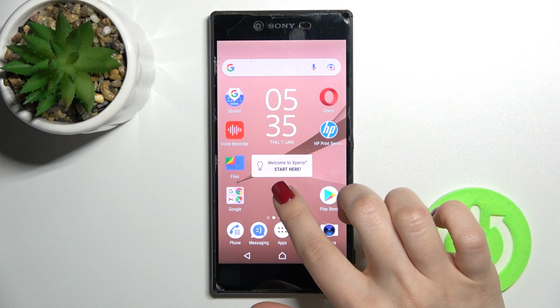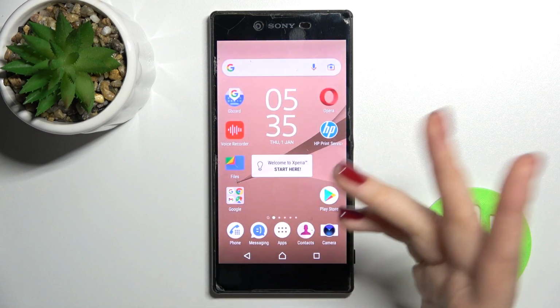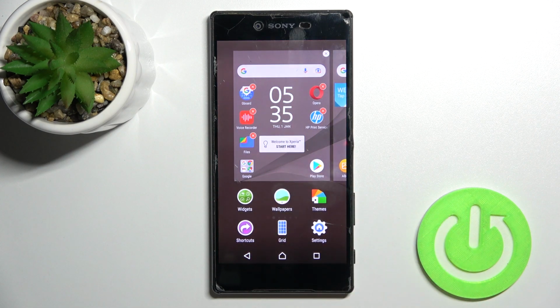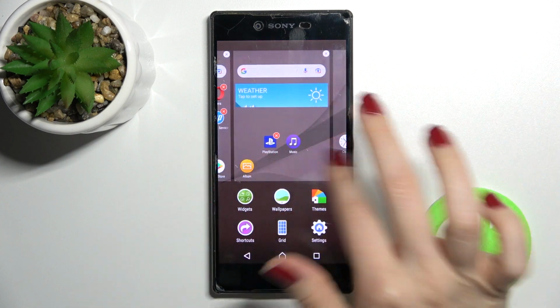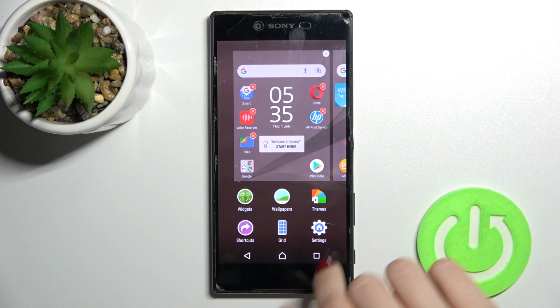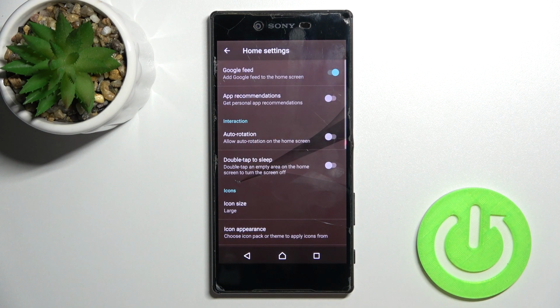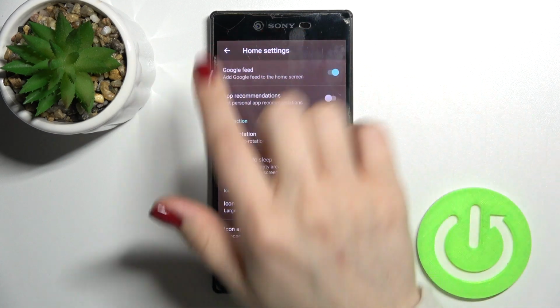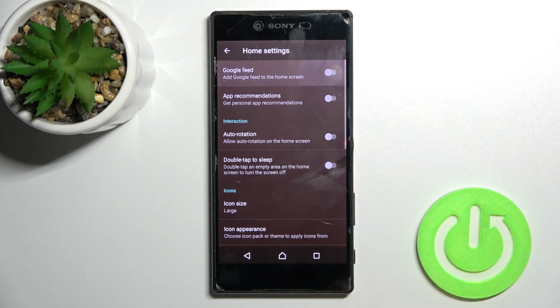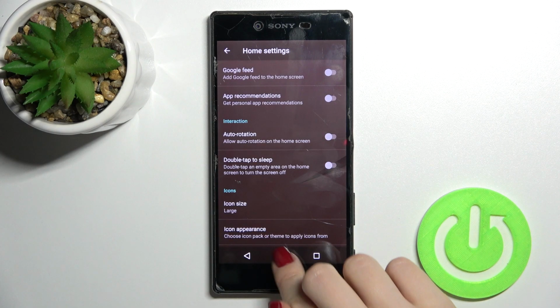To disable the Google Feeds, you should hold for a while on one of your home screens. It doesn't matter which home screen it is. Then tap on the settings icon in the bottom right corner, and here, as you can see, we have the Google Feed switcher. Just tap here once to turn it off.